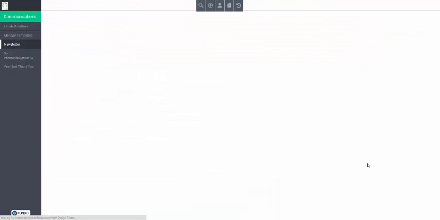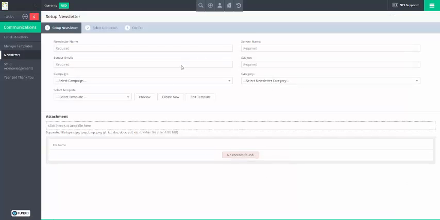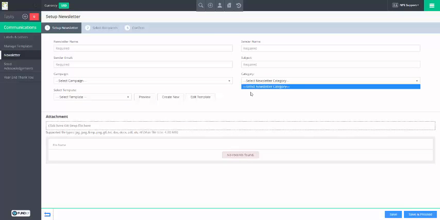You can create newsletters pretty easily. I'm going to go through it at a very top level. I'm just going to bring up the first screen. I'm not going to go through every field. Basically, create newsletter, put in your sender information, select your category.